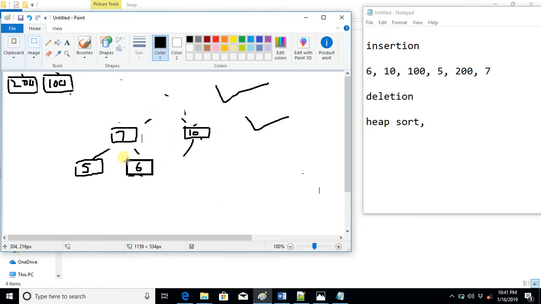We place it here, and 6 has two children, 7 and 10, and 10 is the big brother, so we compare 10 with 6, and 10 is greater than 6, so these values are swapped with each other. 6 comes here, 10 comes here, and 6 comes here. Next we remove 10 and place it here, and the last value is placed here.